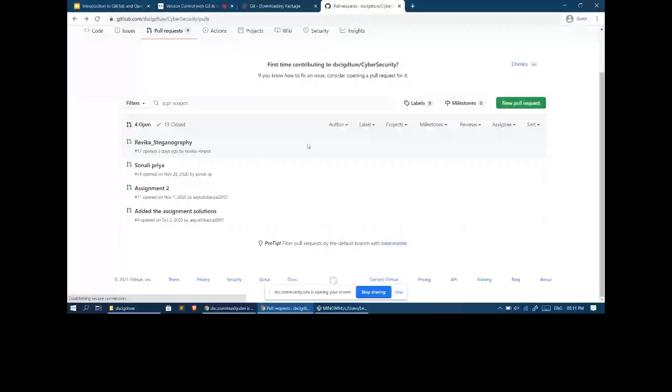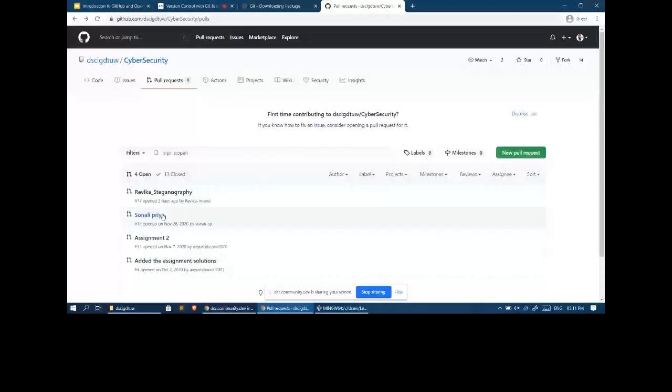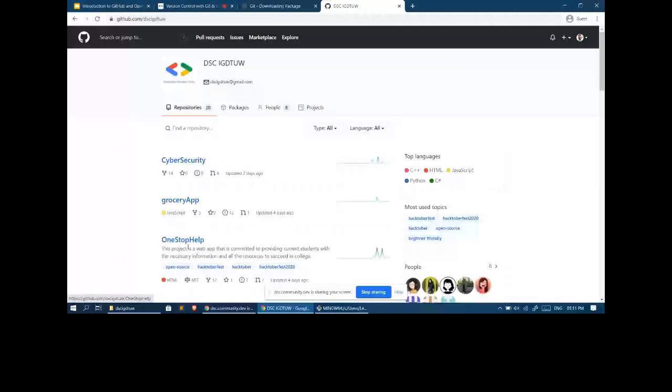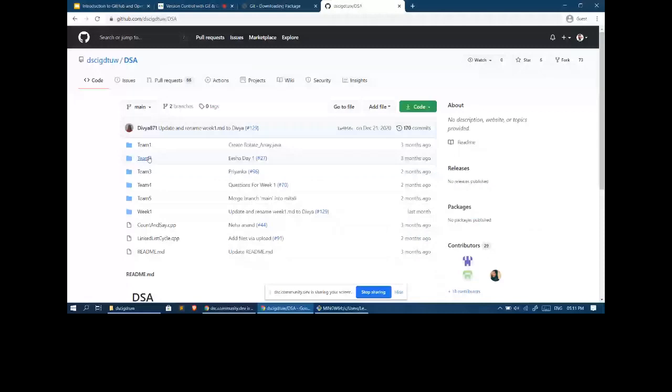the team leader of this particular repository will first check out all the files of that pull request. Once they like the file, they will merge it. All right, so once merged, it will be shown here. Let us assume that DSA is a folder, and if your work is good, your file will be pushed to that folder. So this is how a branch works.